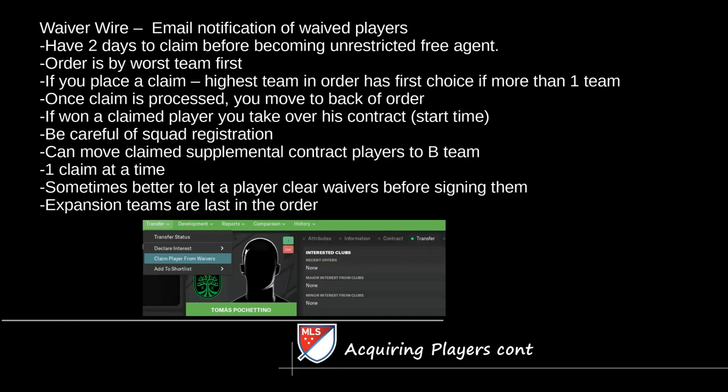Now, when you claim them, you have an order, just like you do with all the drafts, on who has the right to claim that player first. So if multiple teams submit a claim on that player, the highest one in the order will get to claim him. One thing to keep in mind as an expansion team, this is the only situation where you are not first. Expansion teams are automatically at the end. So this year, I am number 29 on the order. So if there's any players that another team has put a claim on, I'm not going to get them. That's just how it works. Once you place a claim and it's processed, then you move to the back and everybody else moves up one.